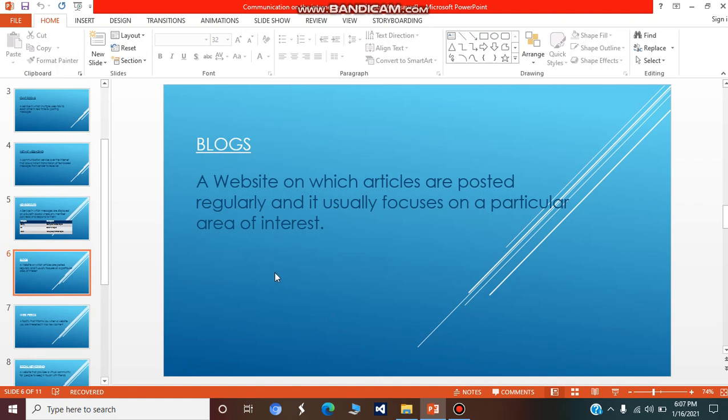Blogs. A blog is a website on which articles are posted regularly, and it usually focuses on a particular area of interest. An interesting thing about a blog is that the articles are displayed in reverse sequential order, which means that the most recent entry comes first. And these entries can have text, hypertext, images, links to other web pages, video, audio, and so on.